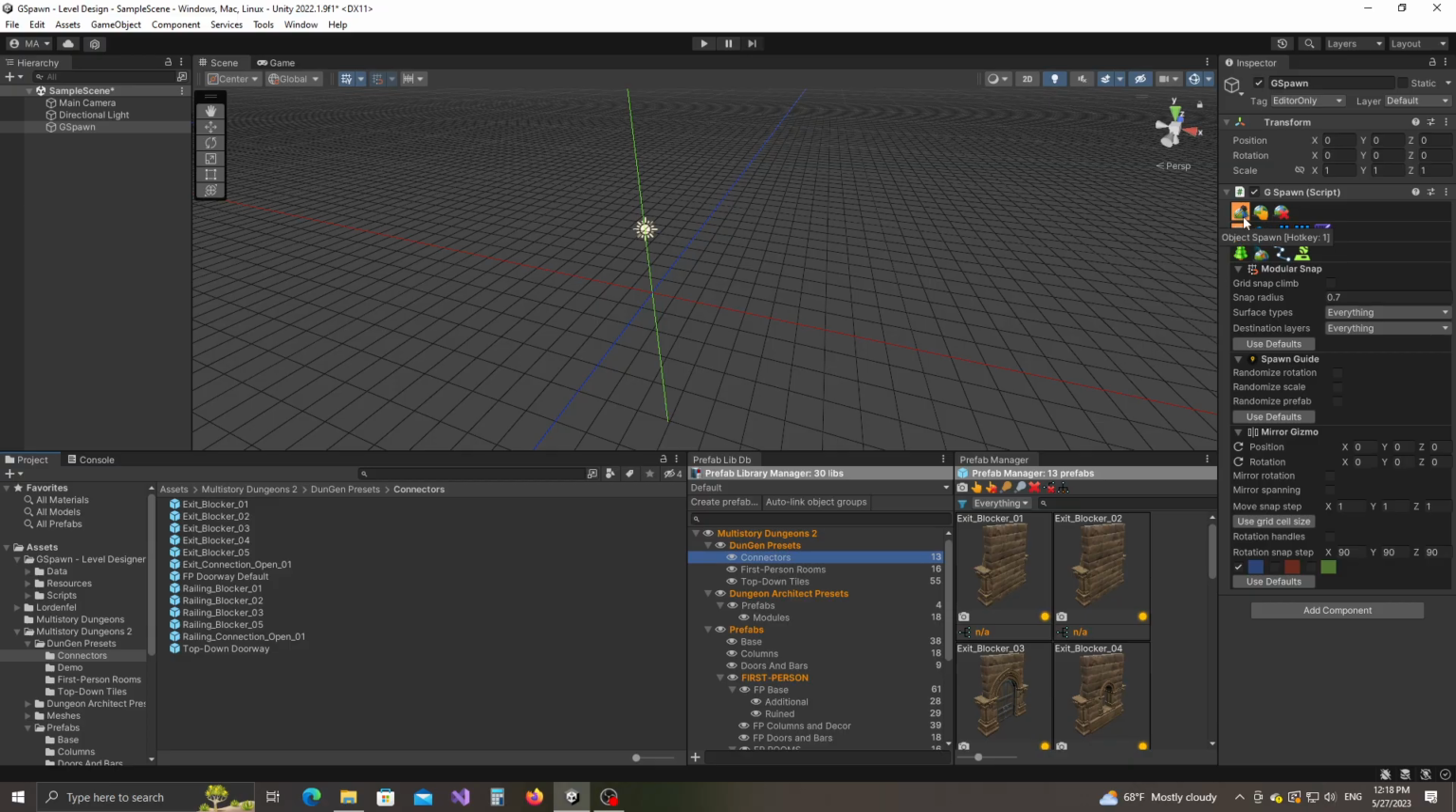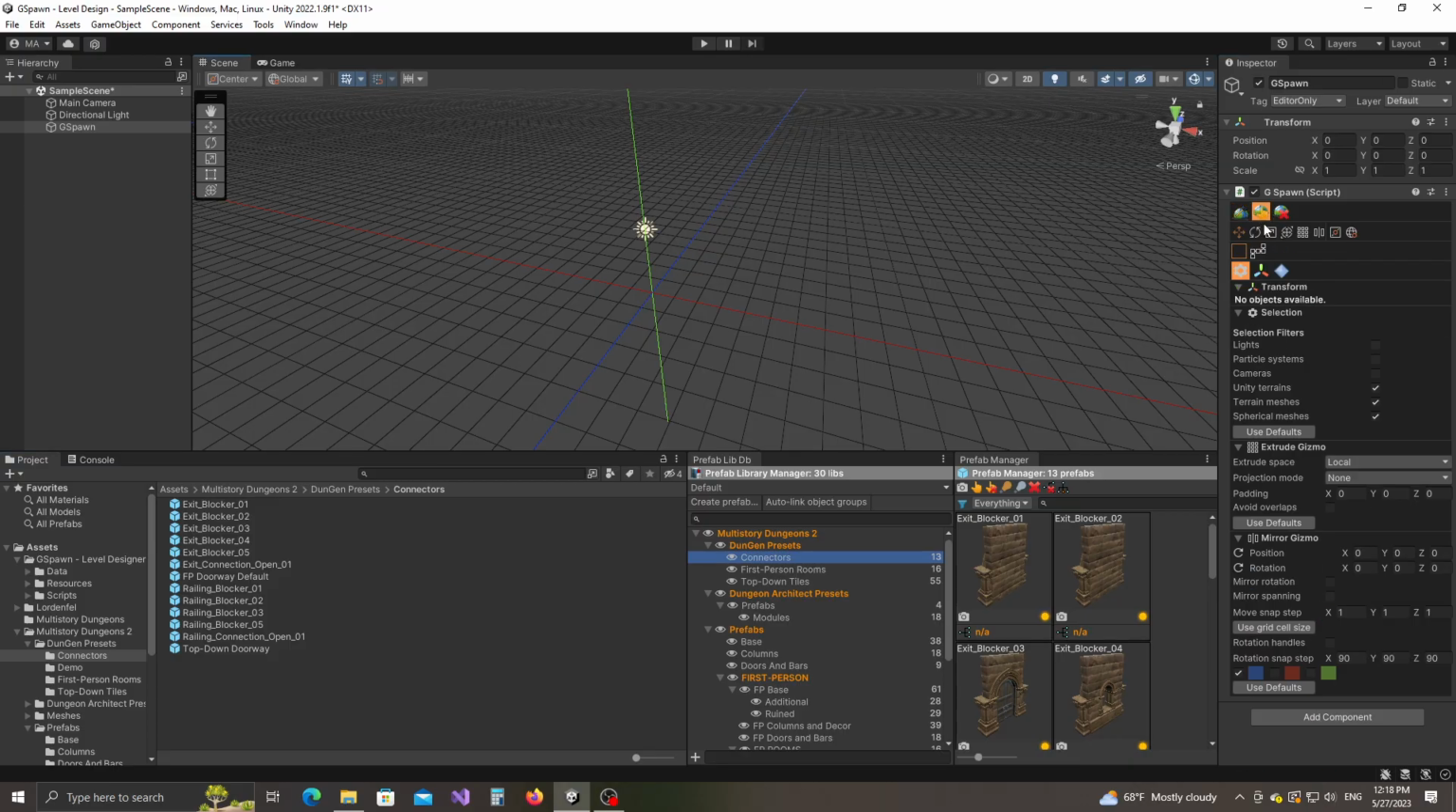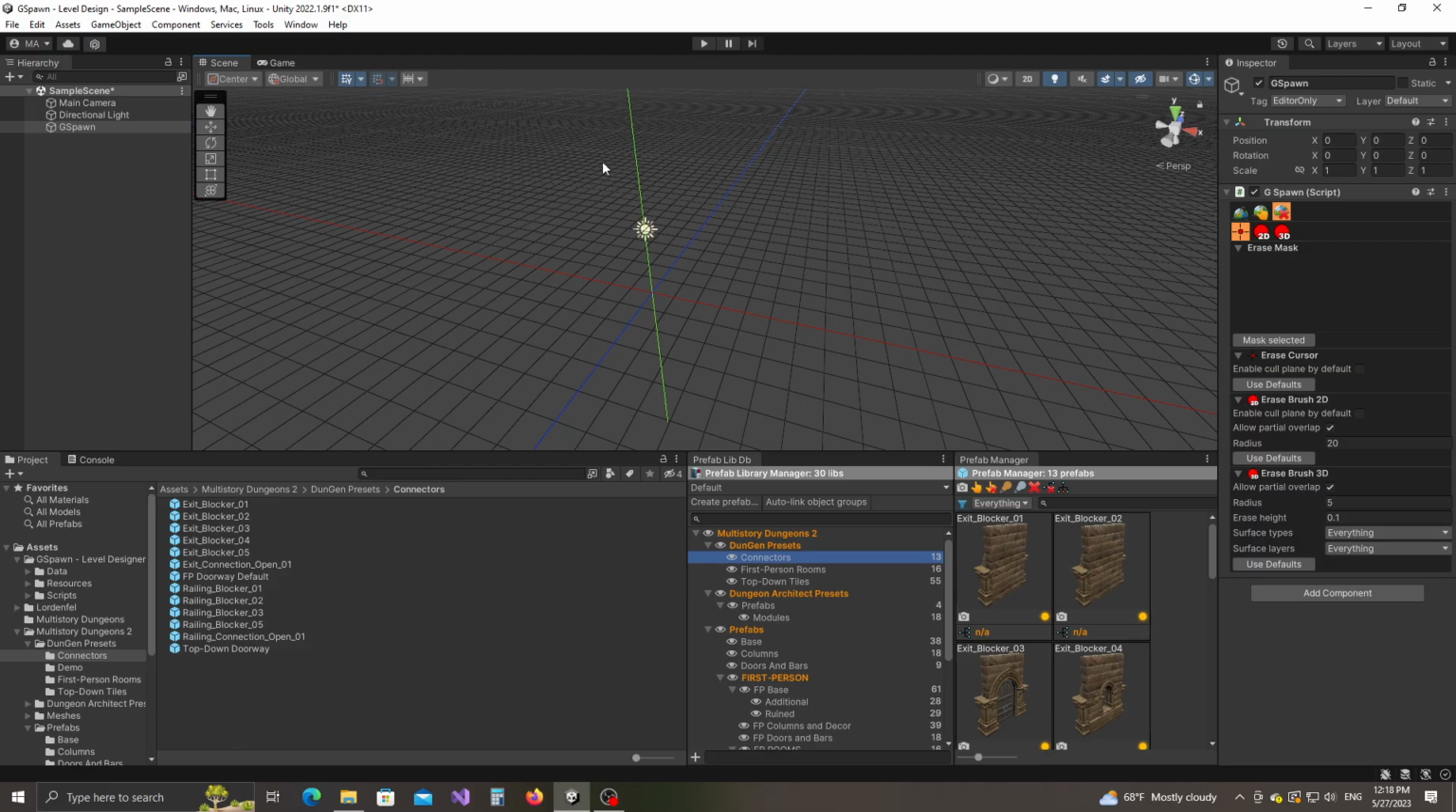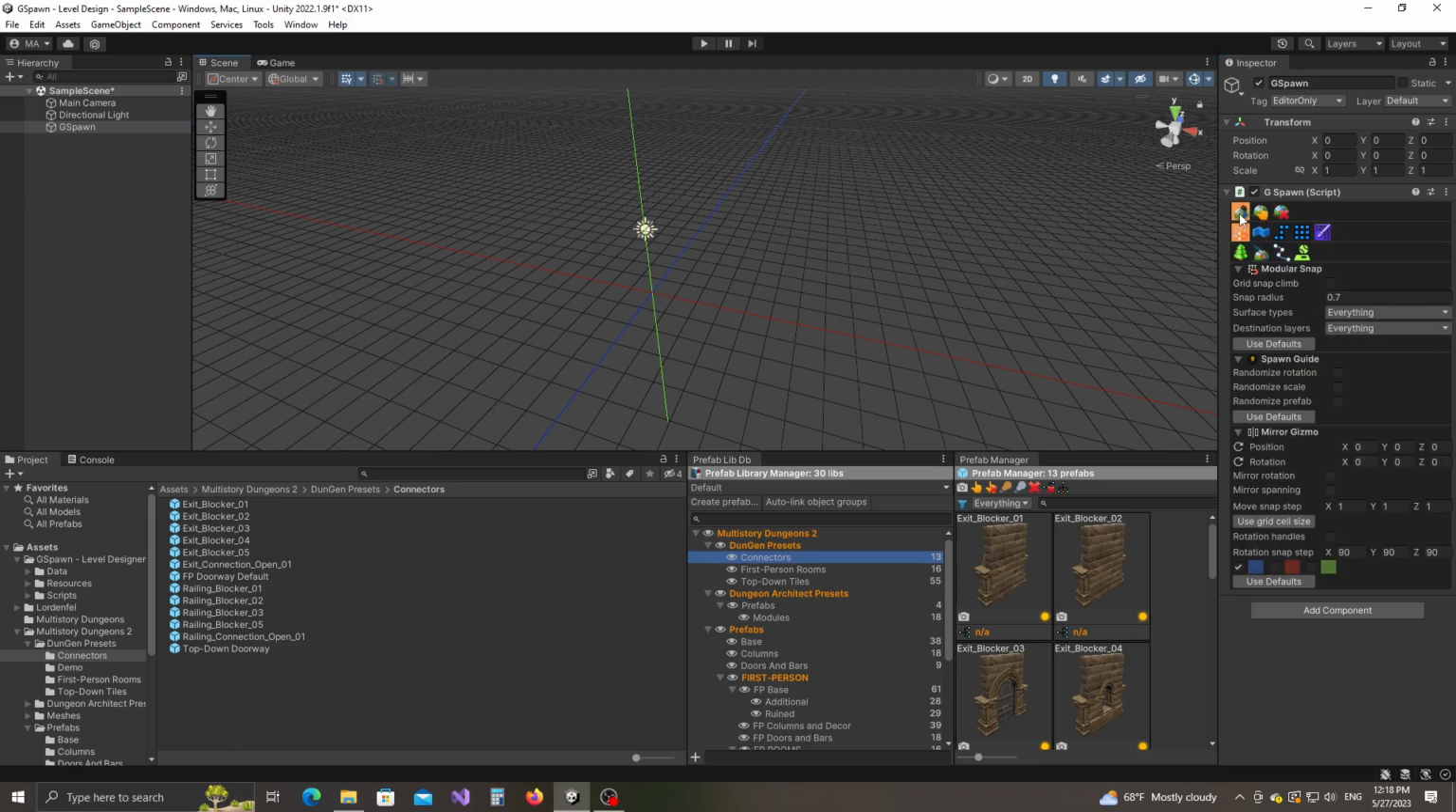You have object spawn, which allows you to spawn objects in the scene using different spawn tools. Then you have object selection and manipulation, which allows you to work with existing objects in the scene, which is very useful for making changes. And then you have object erase, which allows you to erase objects using different erase tools. Now in this particular video we're going to talk about object spawn and object selection.